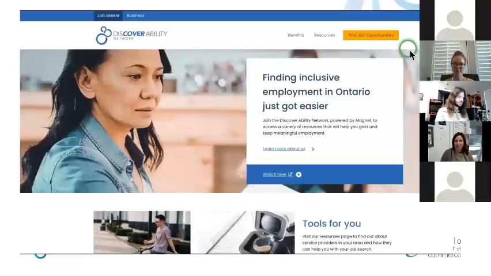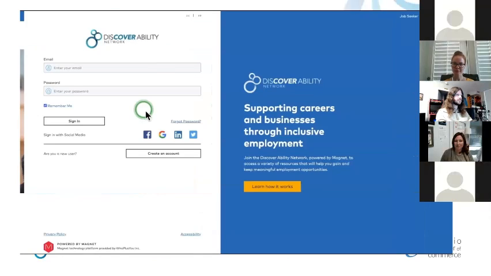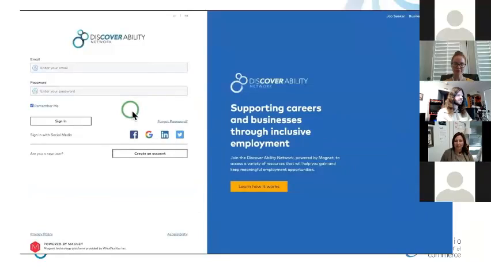In the top right corner, you'll see a yellow button that says Find Job Opportunities. Click on the button, which takes you to the sign-in page for Discoverability users. If you already have an account, enter your username and password here. If you don't have an account, it's free and easy to set one up. Here's how.